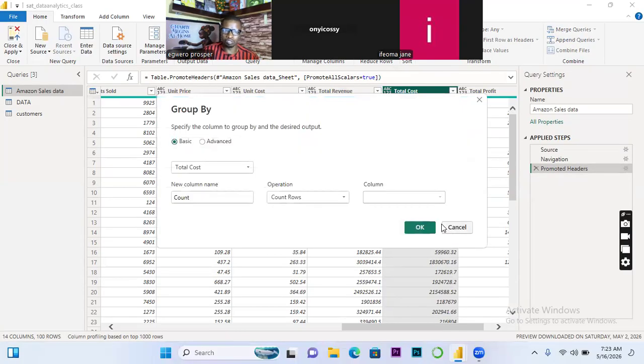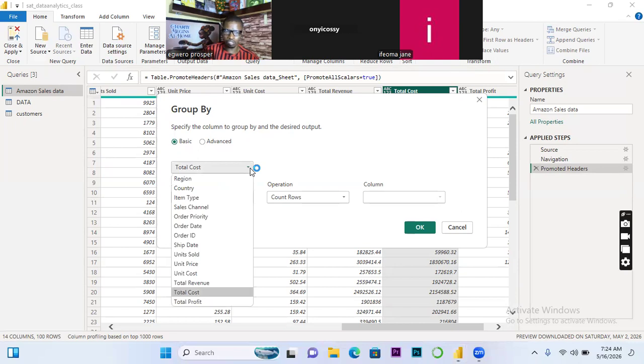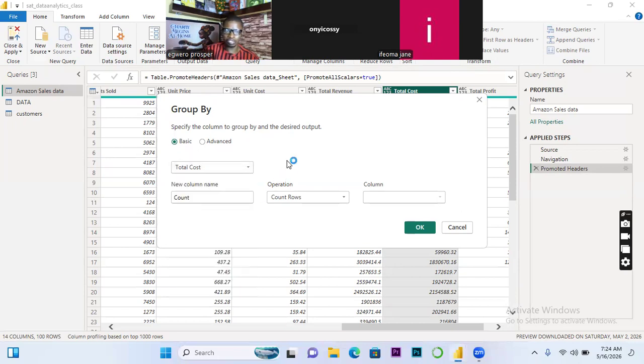Group by is taking us to analysis. Specify the column to group by and the desired output. Okay, let me classify this under cleaning anyway. But what we're talking about here is that we want to group columns. From the data set, you have total cost. We have all these headers.